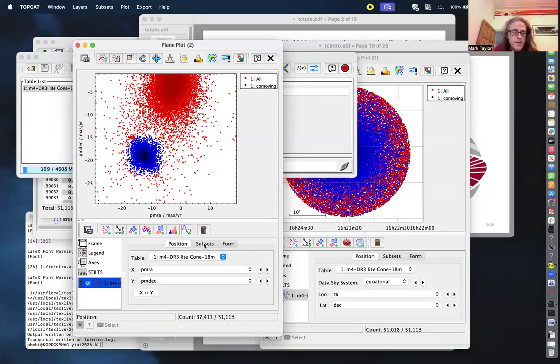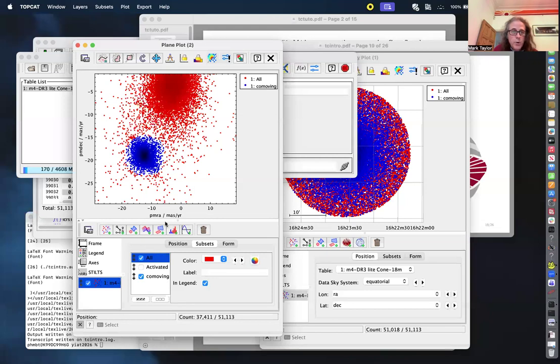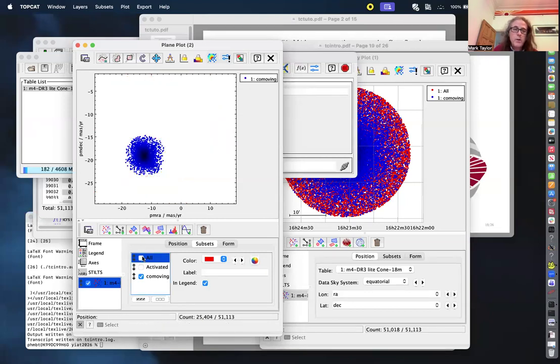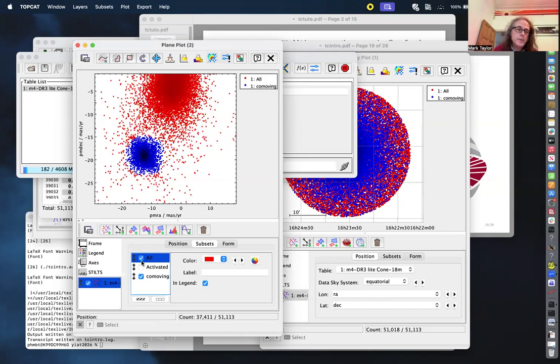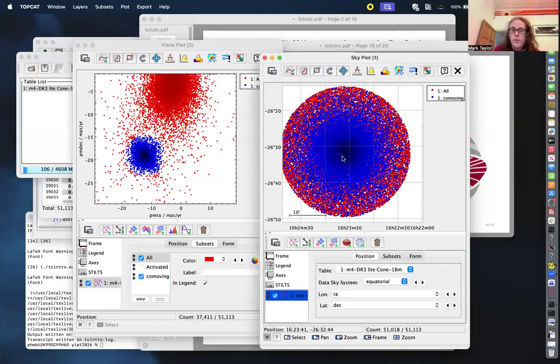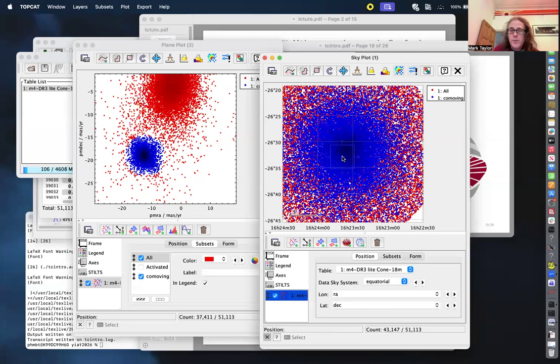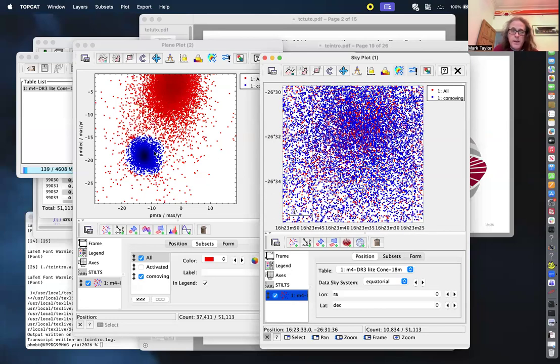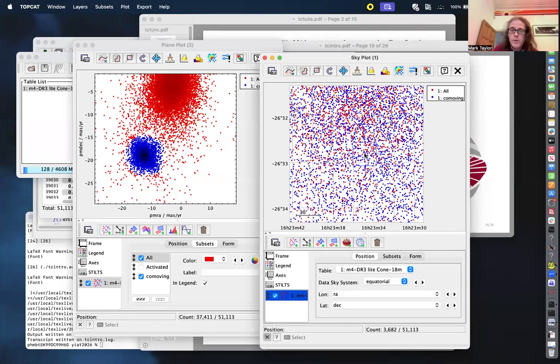So now you can see these are identified in a different color. If I go to the subsets tab in the plot, I can control which of those subsets are plotted. So if I unplot the all one, then those ones go away. If I unplot the co-moving one, those ones go away. On the original plot, I can see now some of these things are blue, which means that they're these co-moving ones, and some of them are red, which means they're not. They're probably not the cluster members.